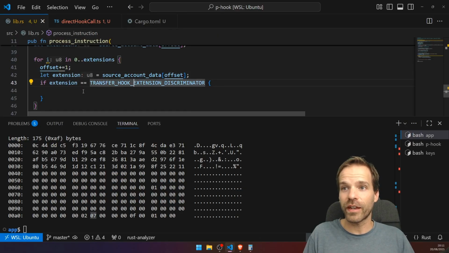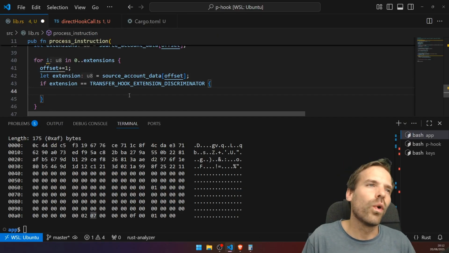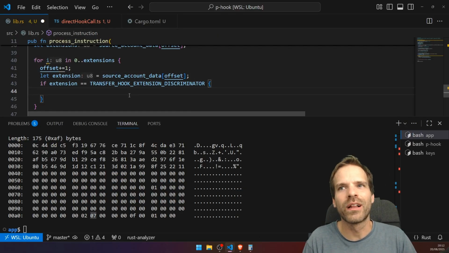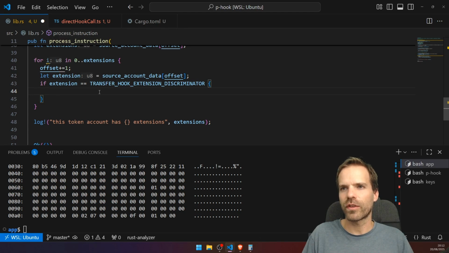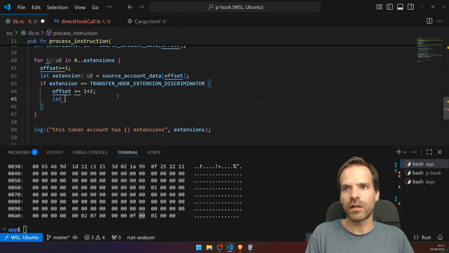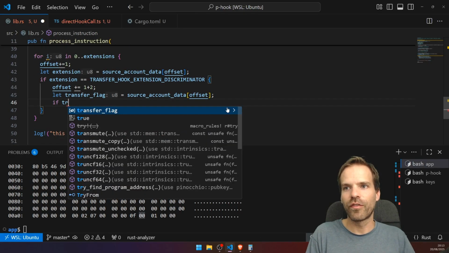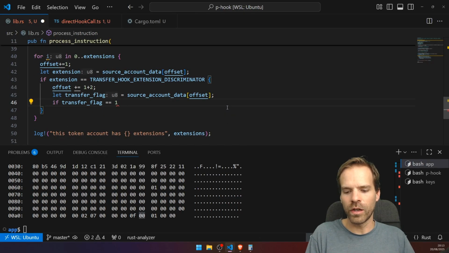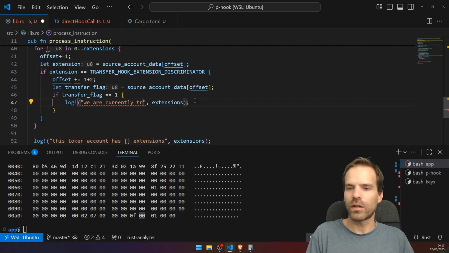So if we have that extension, great. We know the length of that as well. You know what? Maybe I should make a function for this. Because here I can then say offset another byte for the extension, another 2 bytes for the length, and then I get to my boolean, let transfer flag be this. And if my transfer flag is 1, then I can say we're currently transferring.